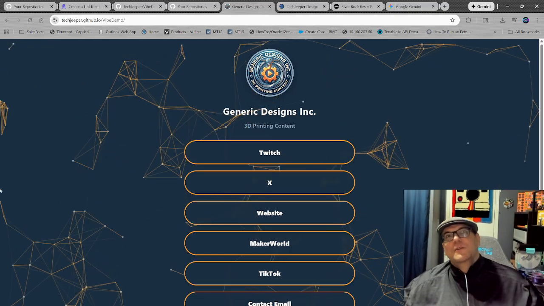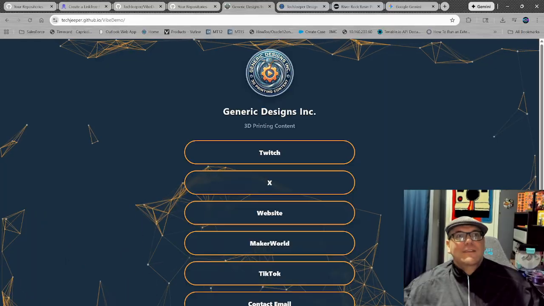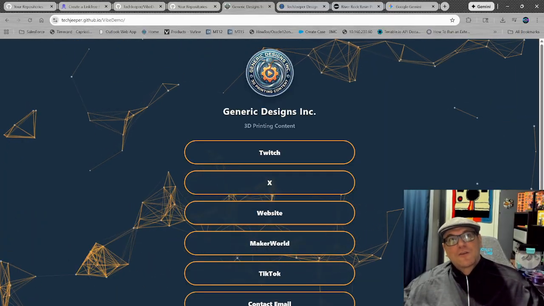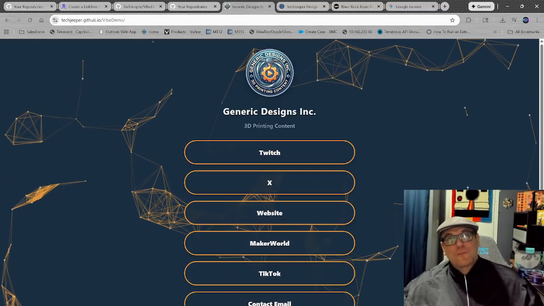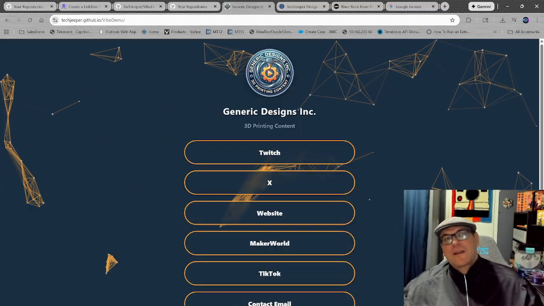Ooh, oh, that's cool. Look at that. So as you move your cursor around, the background interacts with it. So again, this is something that, I mean, you could probably figure out how to do on your own. I'm not that smart.